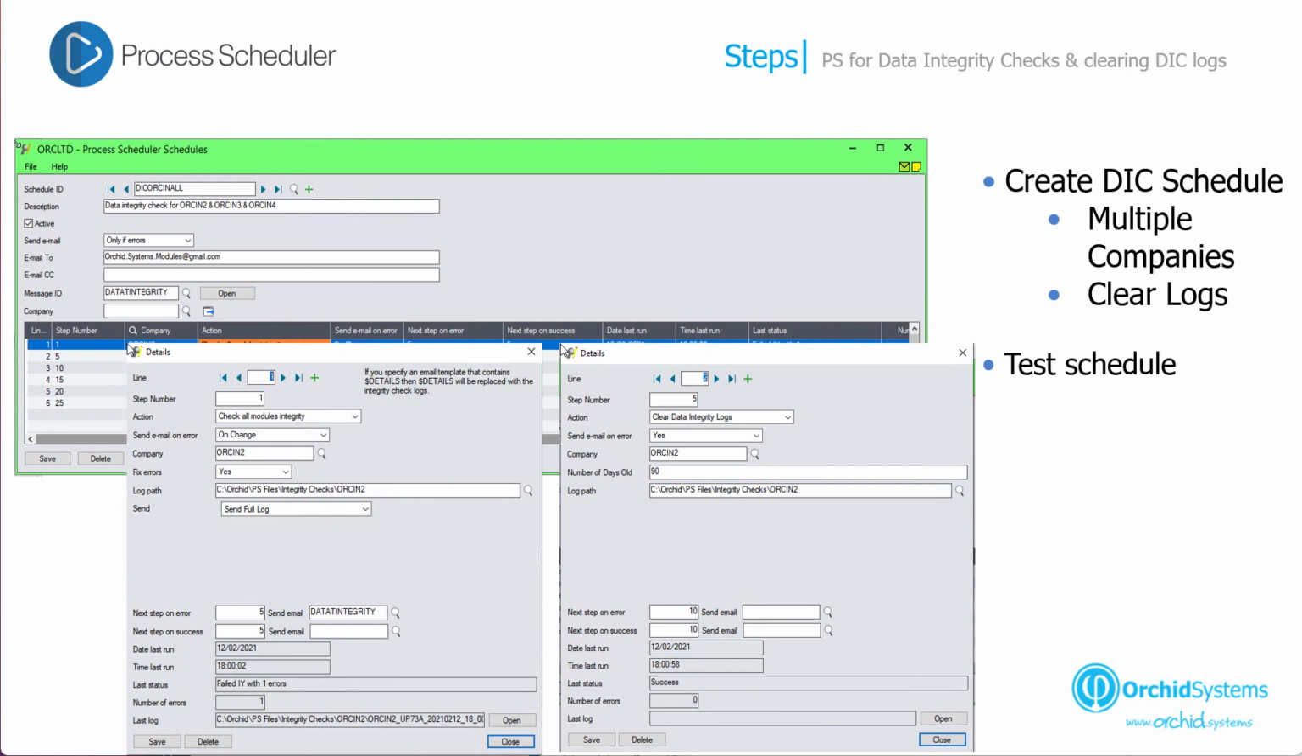We have seen how you can set up a data integrity check schedule, which will check all the modules integrity within a company and then clear down the logs of the old integrity checks afterwards. And we've tested that schedule too.